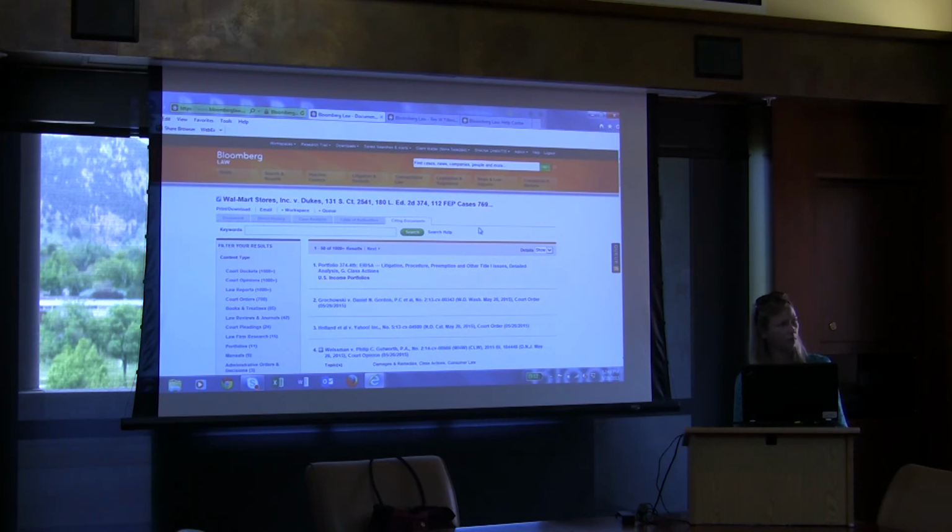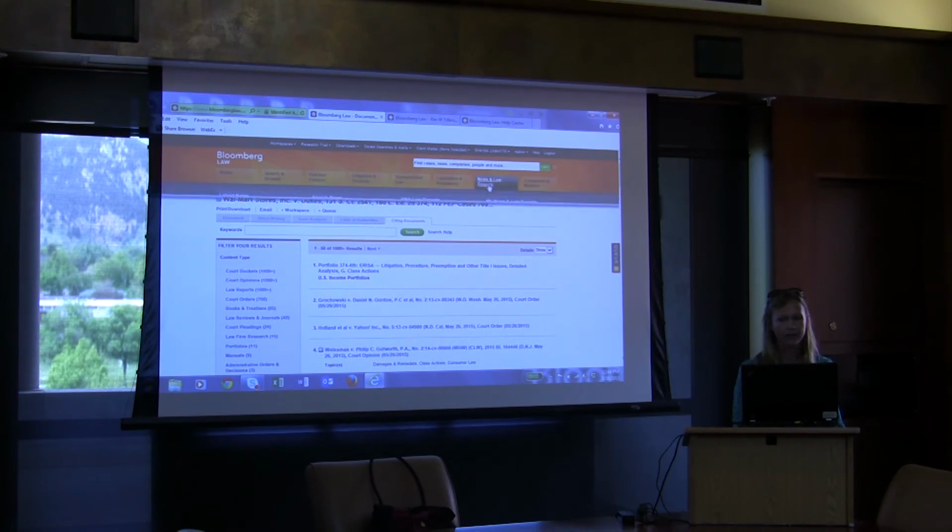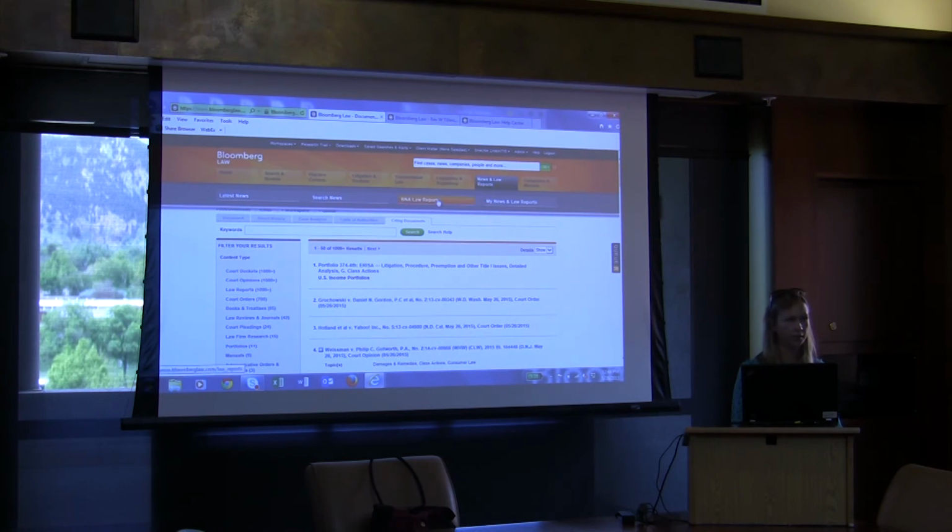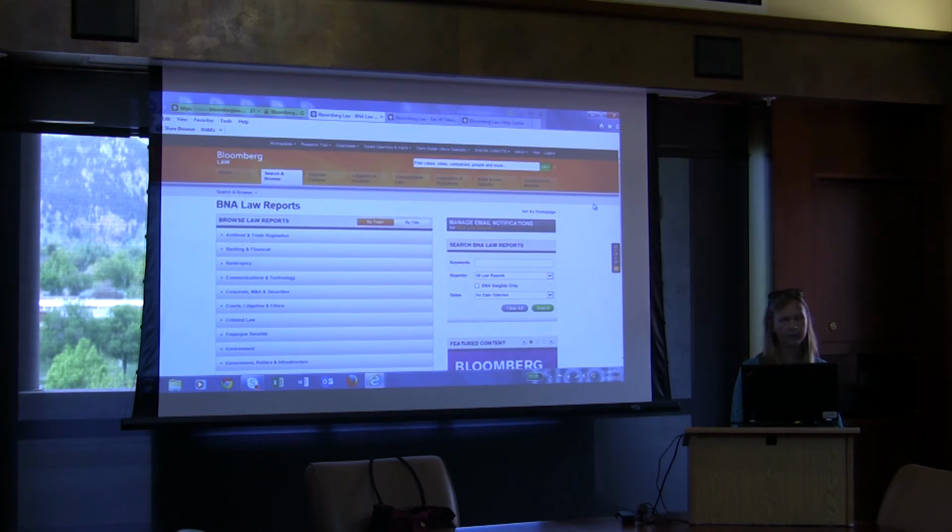You want to explain just what law reports are? Yes, definitely. Law reports are a secondary source on Bloomberg by BNA. If you wanted to find a list of all of them, they're located right over here, BNA law reports. Each one of you, I would sign up for one of these. The reason why is because they're essentially newspapers on a specific area of law. They're written by attorneys.